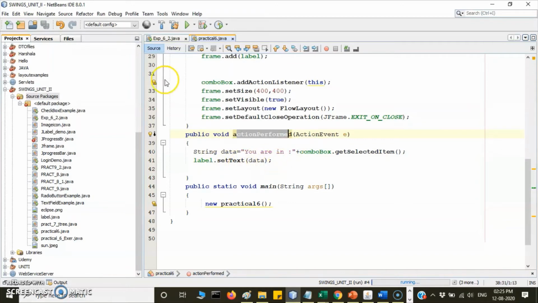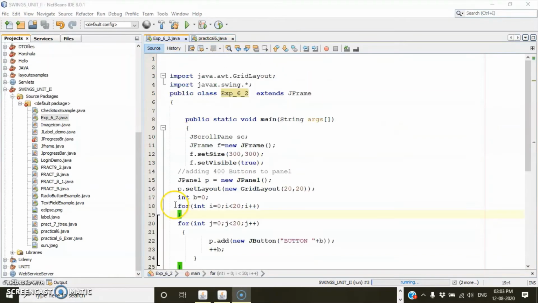Is it clear? And one more, that is, next is: develop a program to demonstrate the use of scroll pane in Swing. So the next program is: develop a program to demonstrate the use of JScrollPane in Swing.